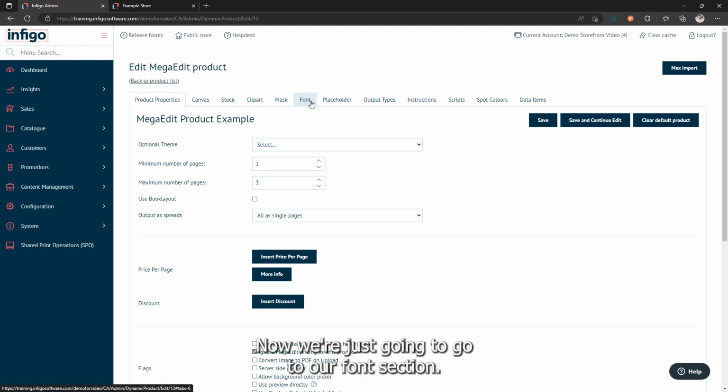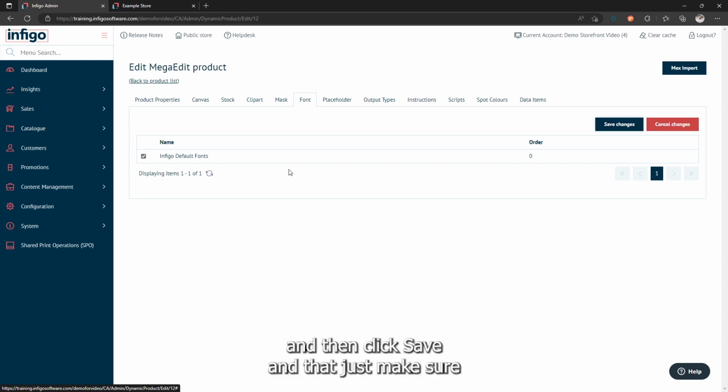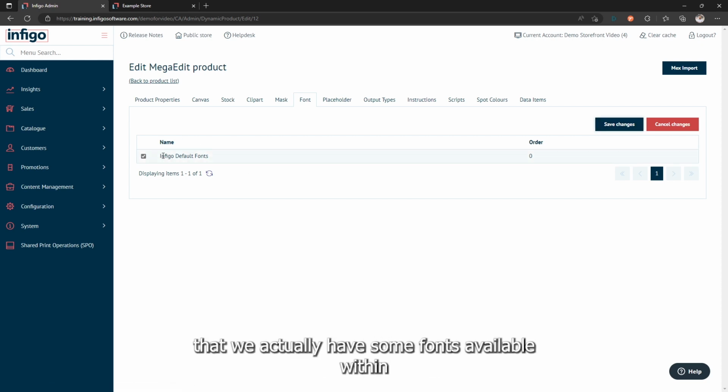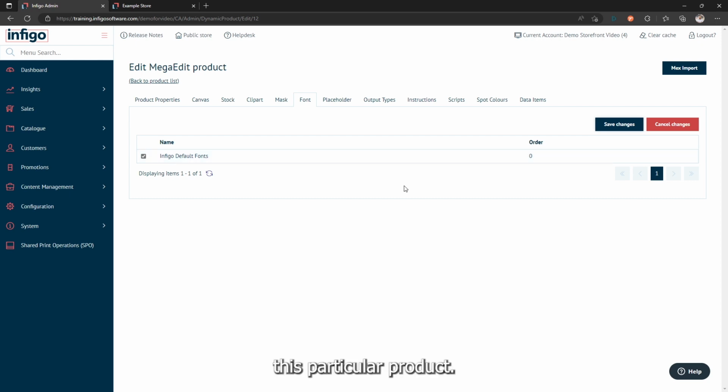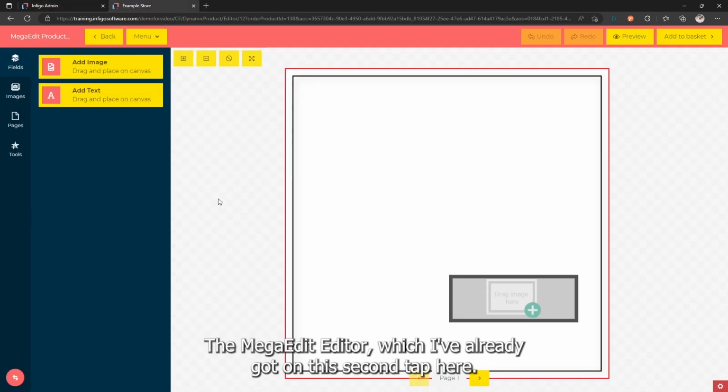Now we're just going to go to our font section. Make sure that we have the default Infigo fonts selected, and then click Save. And that just makes sure that we actually have some fonts available within this particular product. Next, we're going to launch the MegaEdit editor, which I've already got on this second tab here.